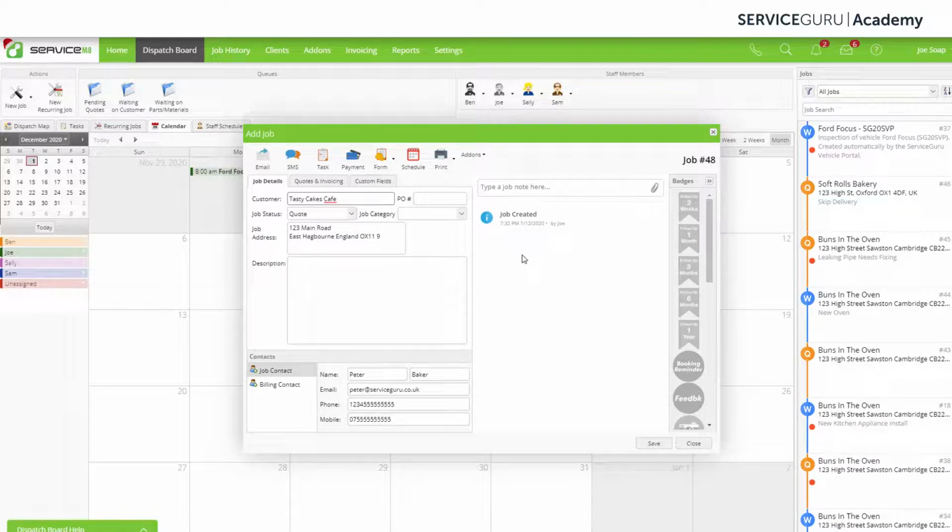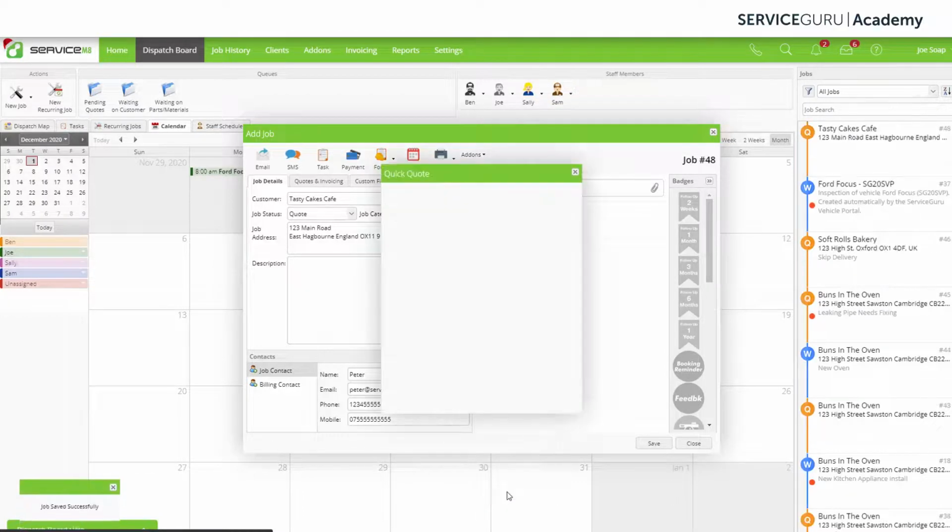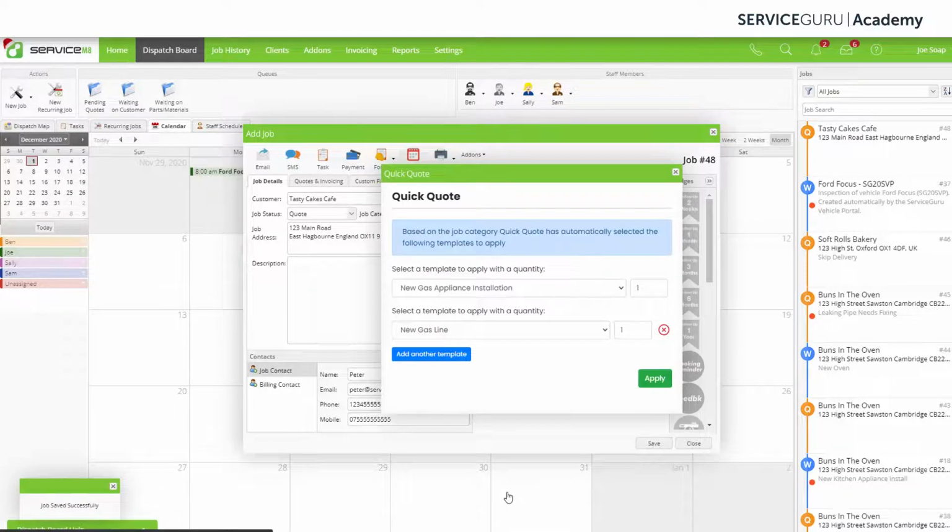So we can make use of the categories that we set up. Let's give this a category of new install. From here, let's move into the add-ons, find our Quick Quotes add-on, and let's have a look at how we would set this up for this job. So as you can see, the two templates that we enabled for this category have been selected by default.